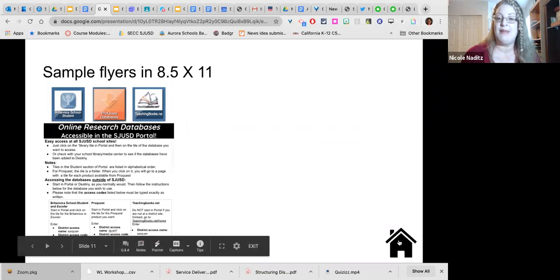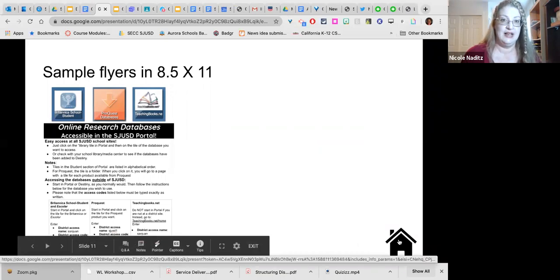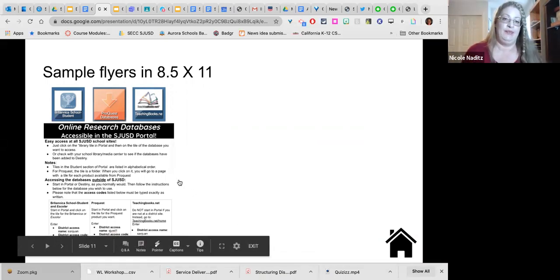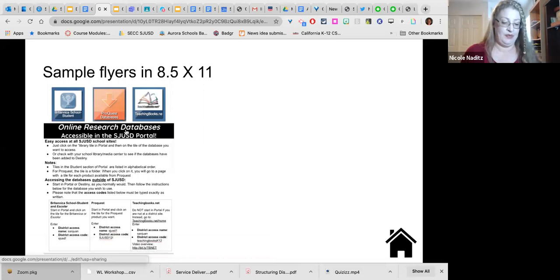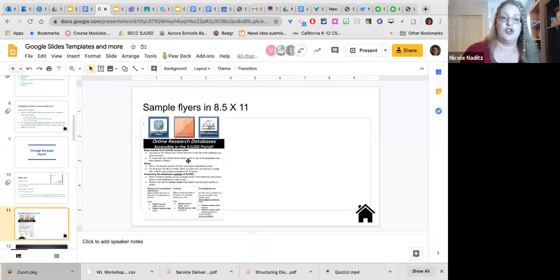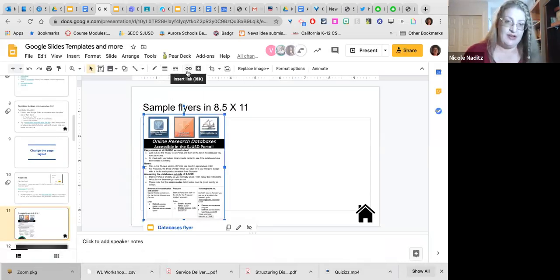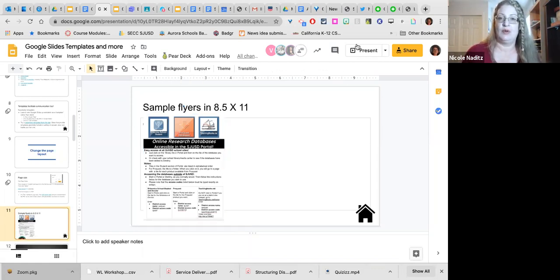And that's actually how I made this link to the table of contents, is I inserted an image of a house and linked it back to the slide with the contents. So you just choose the image and give it a link, and now your image itself is a link. Okay.